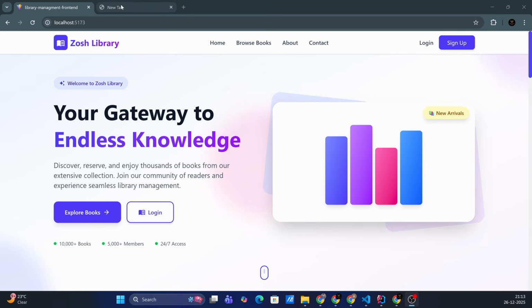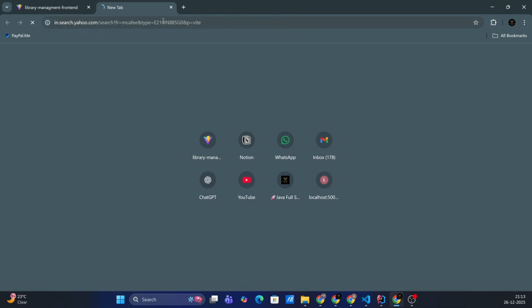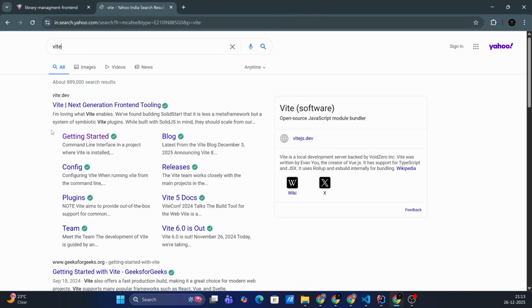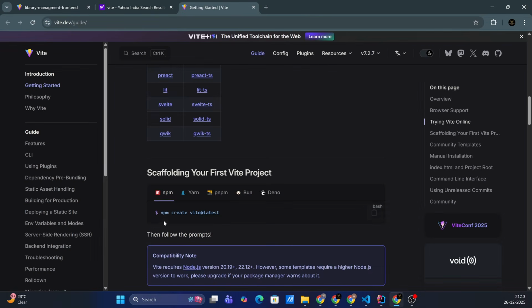So let's create a new React project. To create a new React project, we'll use Vite. Let's search Vite in Google and click on Get Started. It will redirect you to this page. When you scroll down here, you will get the command to create a new React project using Vite. If you are using npm, copy this, but I'm using pnpm in my project, so I'll use this pnpm.